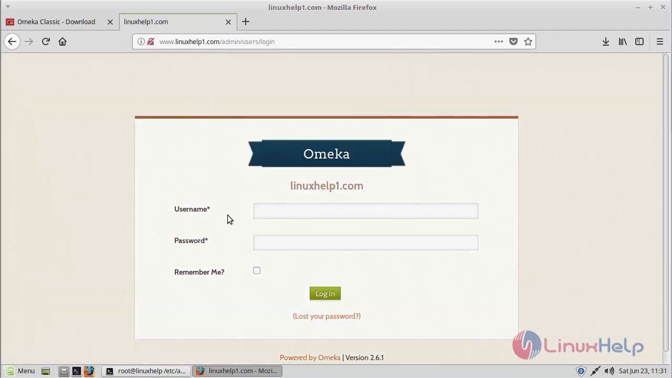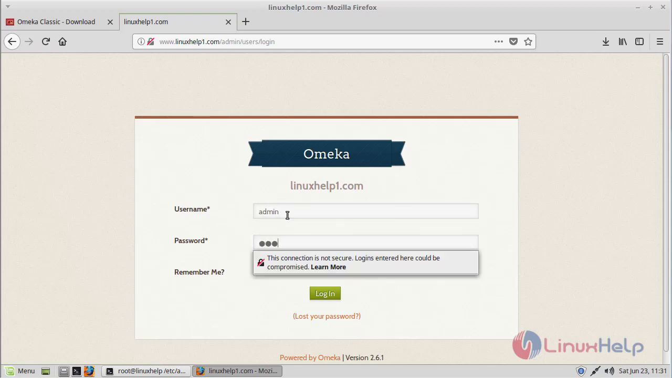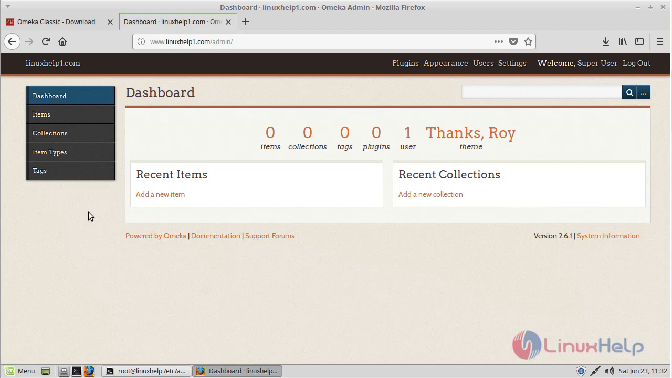Then here we can see the login page of Omeka CMS. Now we have to give the username and password. Then we have to click login. Then finally here we can see the admin page of Omeka CMS. Then here we can see the version of Omeka CMS is 2.6.1. Thus we have seen how to install Omeka CMS on Linux Mint.